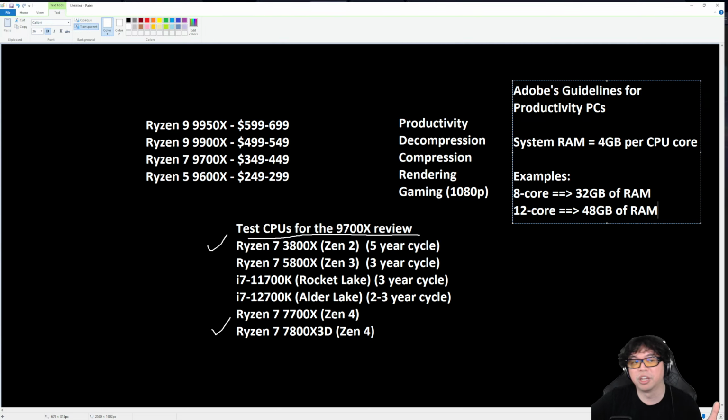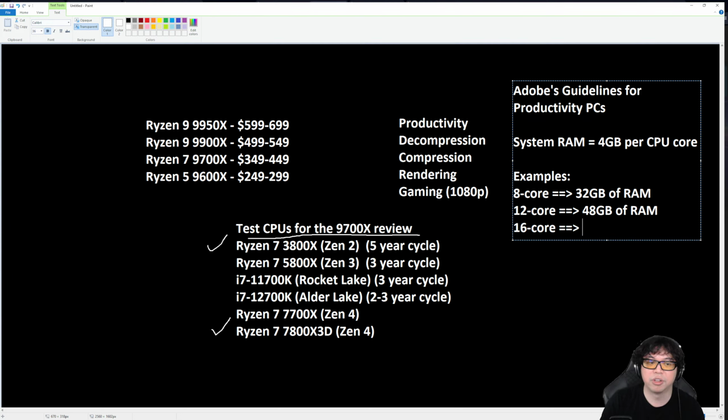This is the reason why Adobe specifies these guidelines. Like if you're building a Premiere workstation for editing, for example, this is how you build your PC to these standards so that you don't have resource utilization issues when you're doing work. And it just goes up from there. 16 core implies 64 gigs of RAM.